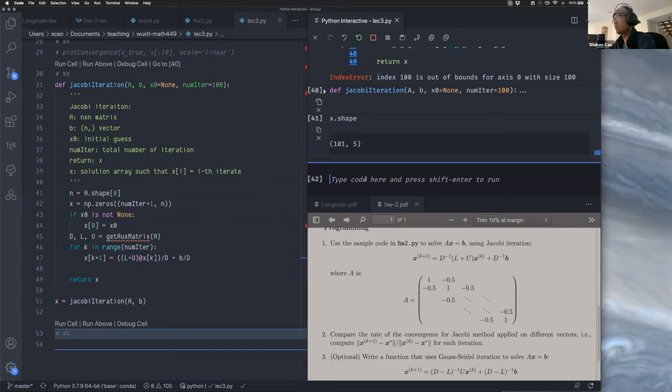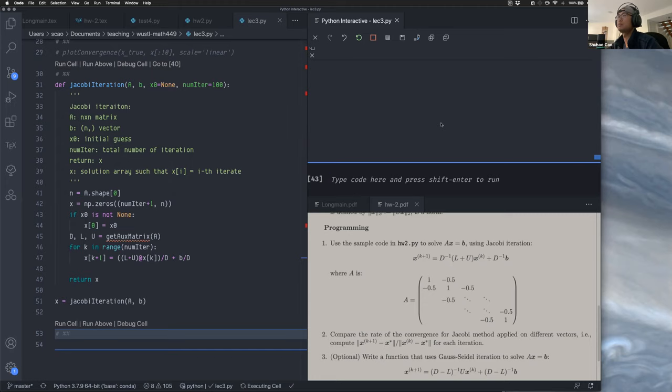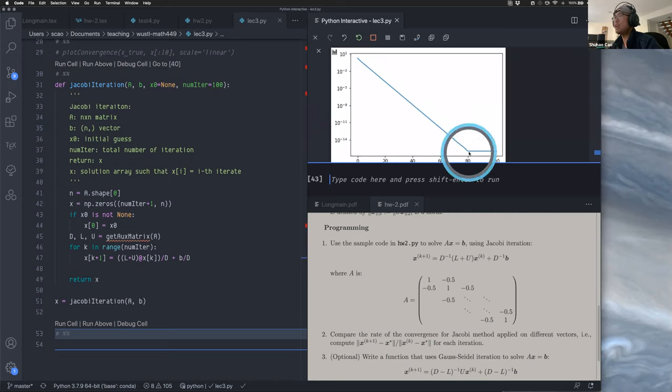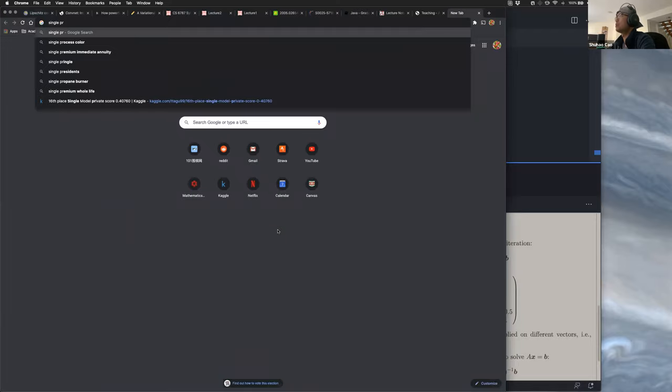And let's plot the convergence. Let's plot the convergence of x true and x after 80 iterations also. The error reaches this much, 10 to the negative 14. I believe 10 to the negative 14 is the smallest that can be represented by a float. But let me just verify, because I forgot, single precision floating point.